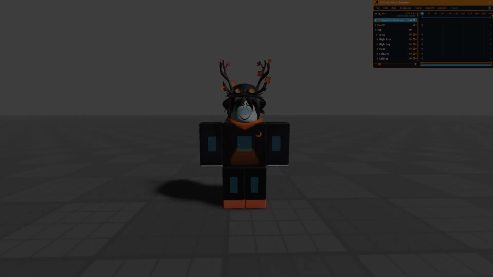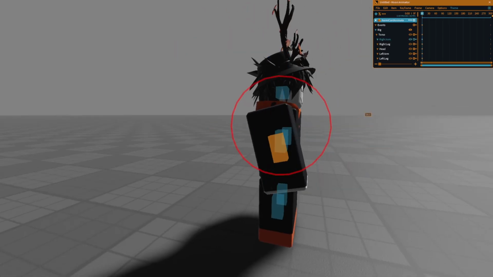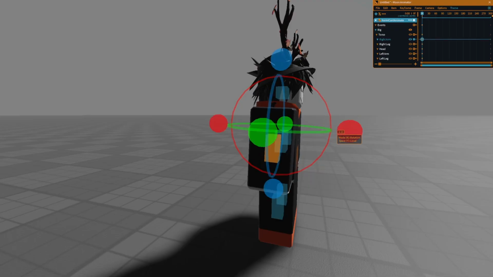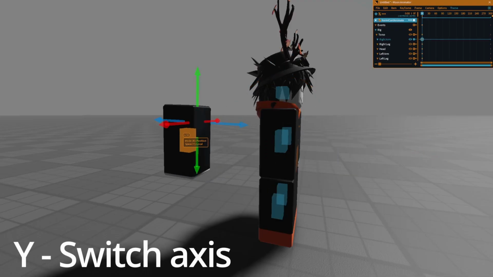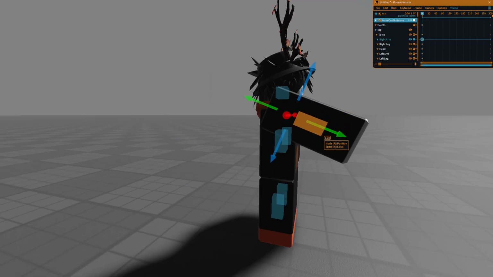To select a bone to move, click the transparent blue box on the limb and use the axis tool to move it. You can press R to switch from rotation or location tool, and you can press Y with the tool selected to have it run on a world-based axis or a local-based axis, and it's completely preference whichever one of those you want to use. Those two keybinds are the most important, but I'll put a keybind list on the screen and in the description, so feel free to pause and read it.